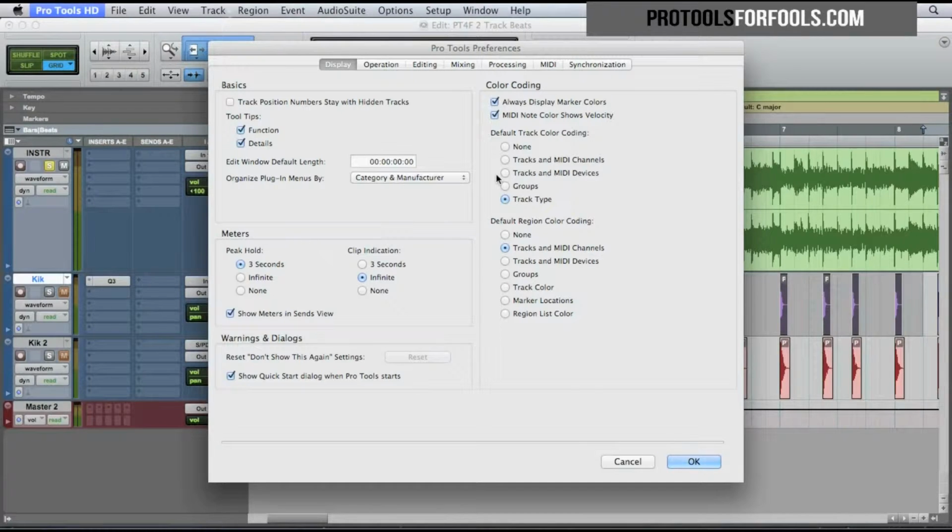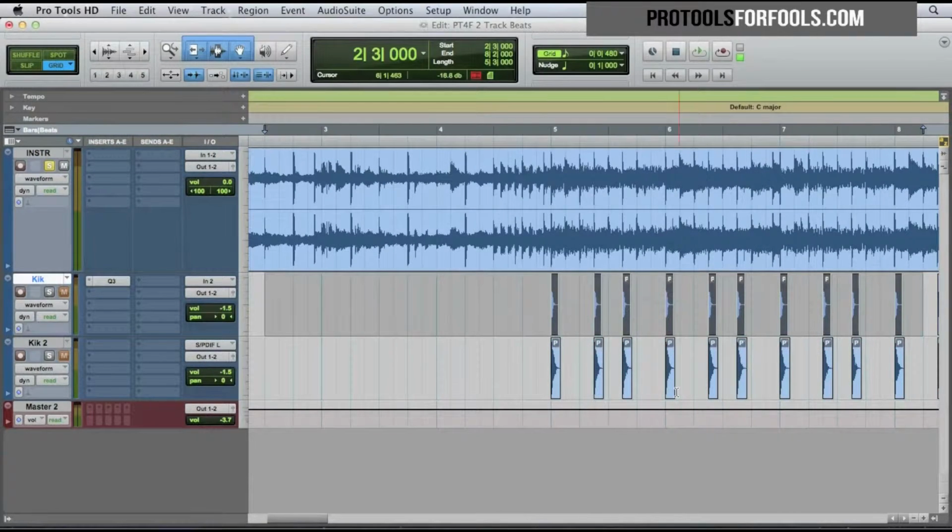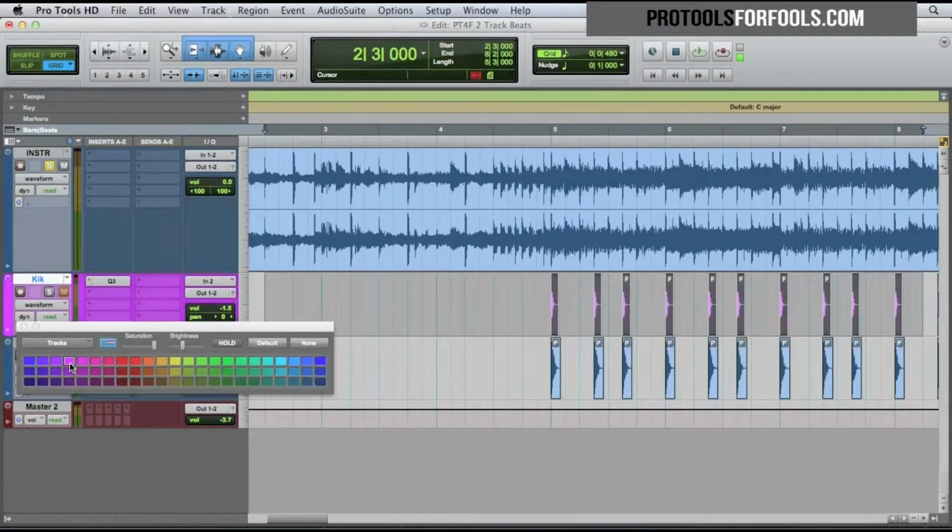If you wanted your region color to match your track color, under default region color coding, you would click track color. You notice your regions will change color with whatever you make your track.